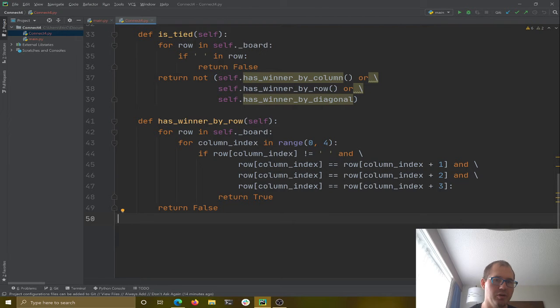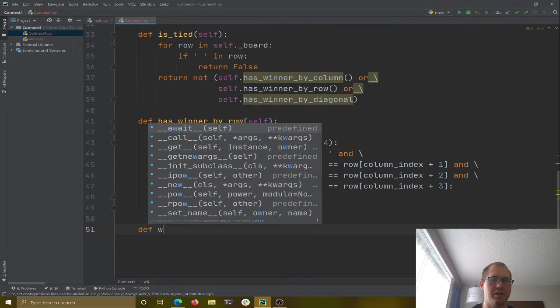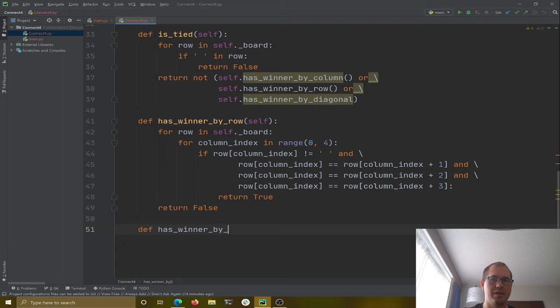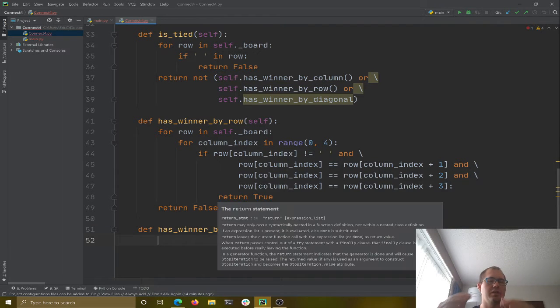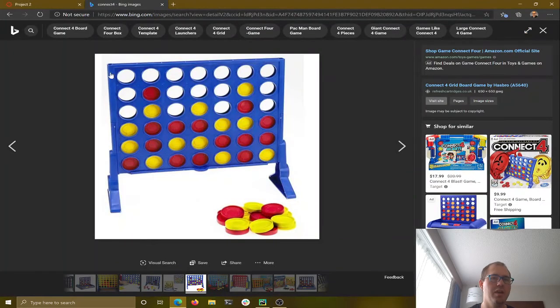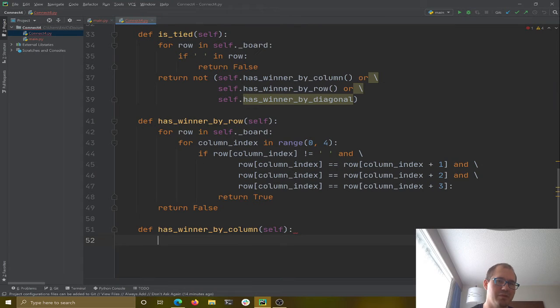Okay, so that's winner by row. Great. Now let's define winner by column. All right, so now by column, I need to check individual rows, but I know that I only need to check, because if I need 4 in a row, I need to check row 0, down, row 1, down, and row 2, down. We're going to do the same idea here, but now we need to use indexes.